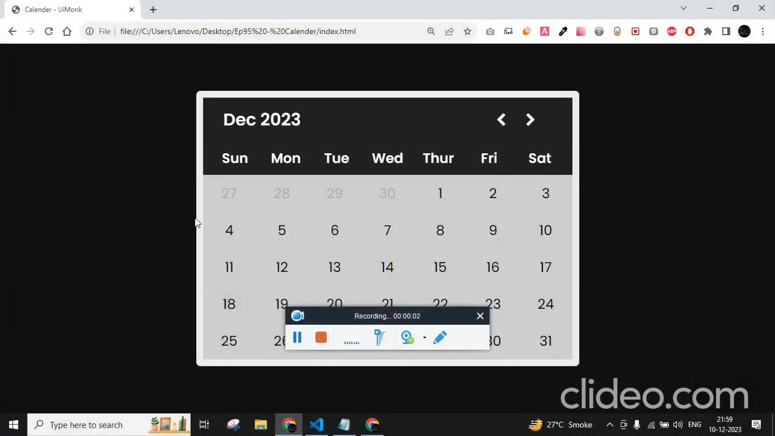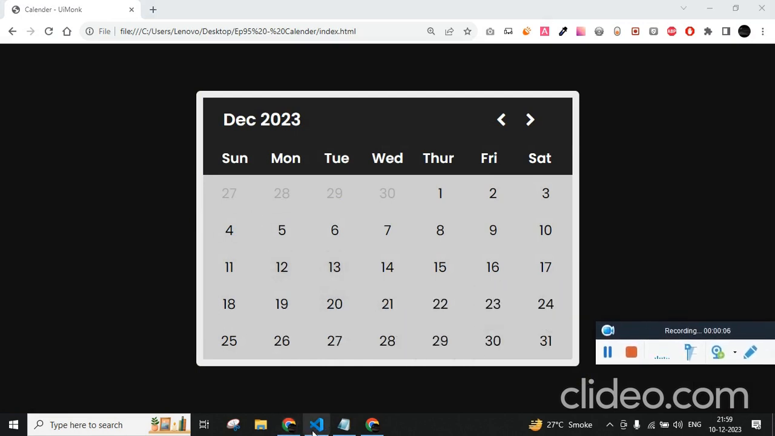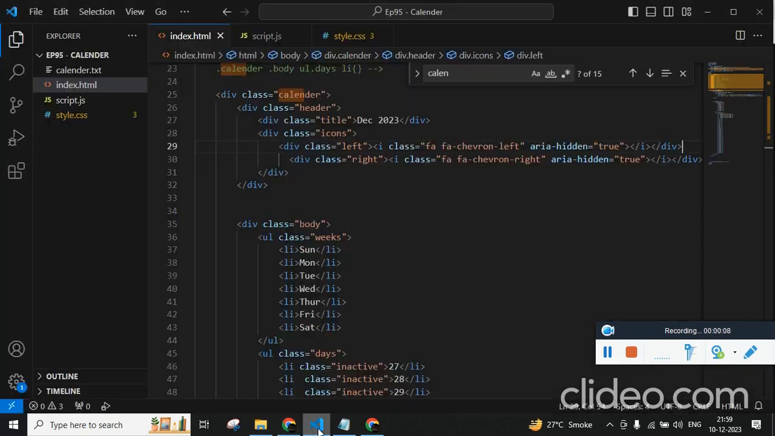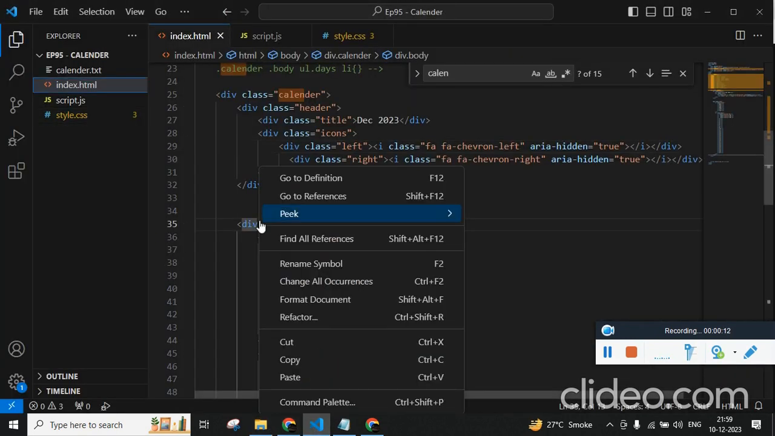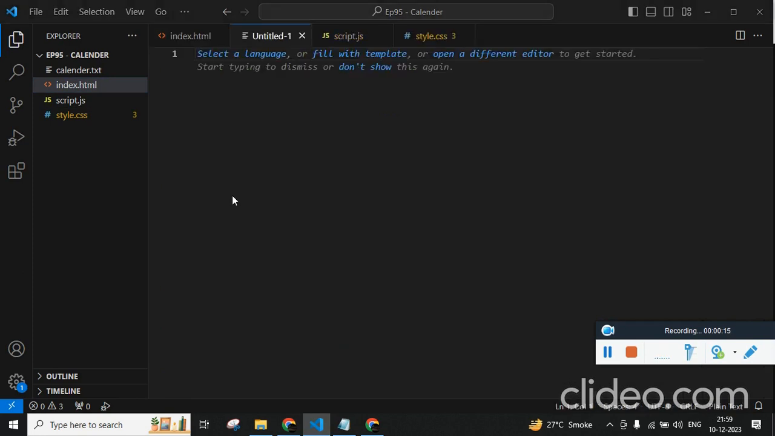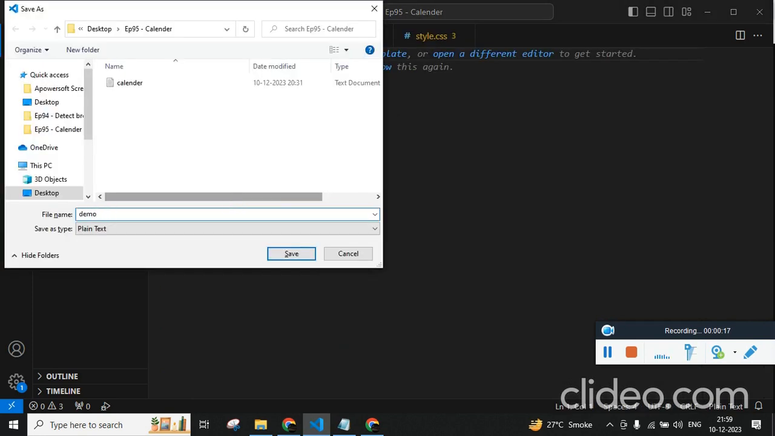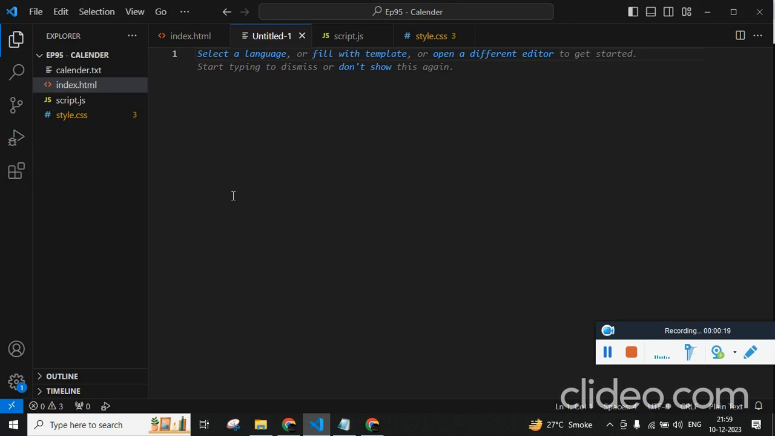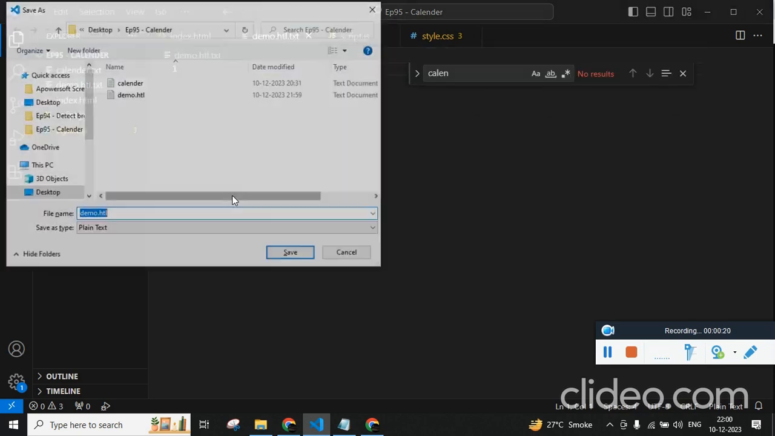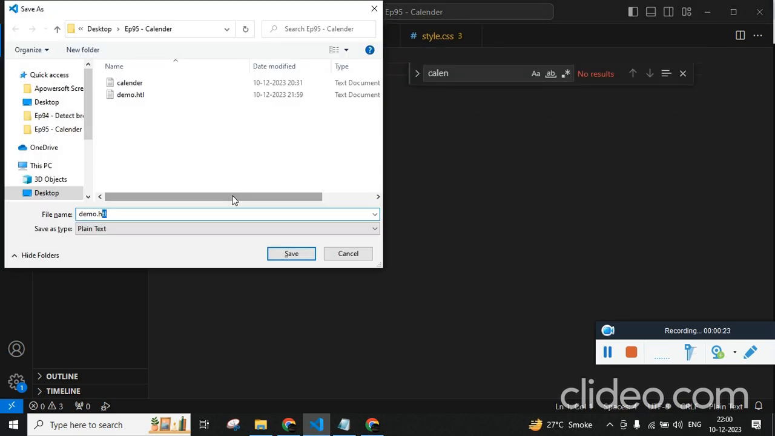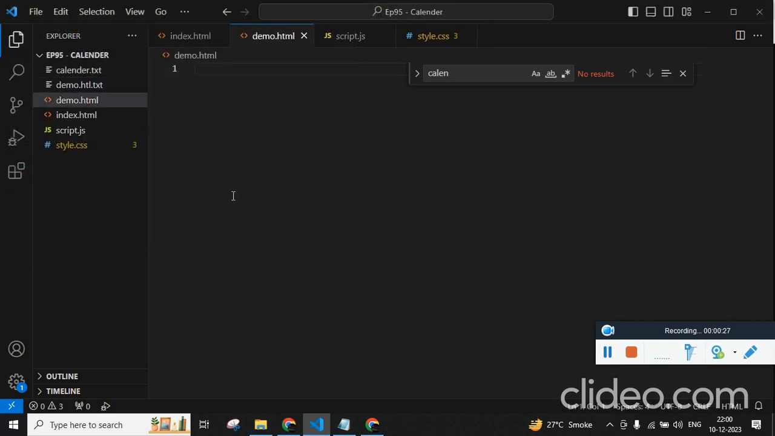Alright, first to start, we need to create three files. So let's get into our file explorer. In this file explorer, you need to create three files, Control N, Control S. So I'm going to name it as demo.html. The extension is important, Control Shift S, demo.html. The extension is important, so .html is important. You can give any name.